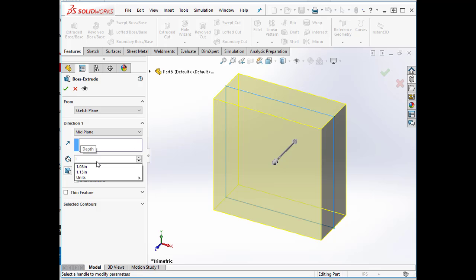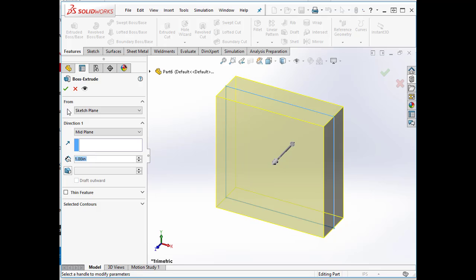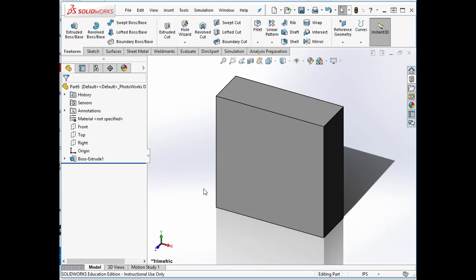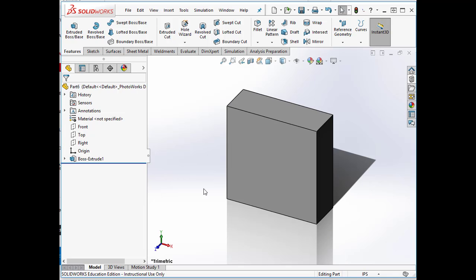Usually it's a good idea to keep planes in the center of your part. In this case, I will use the mid-plane direction and type 1 inch. When you select the green check mark, your block is finished.